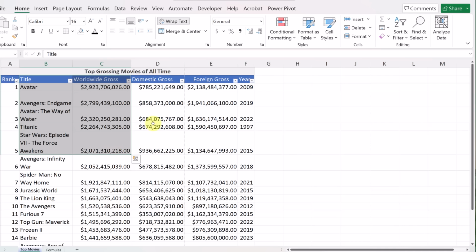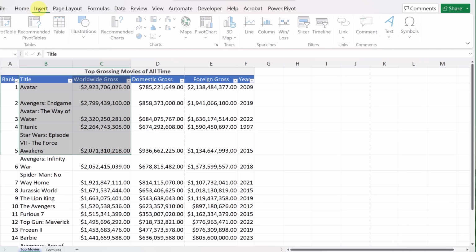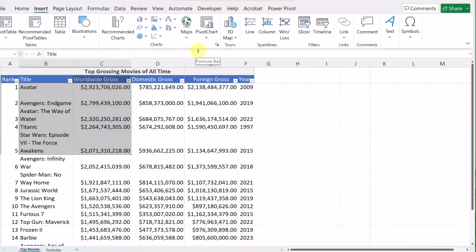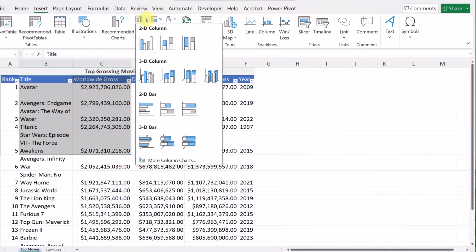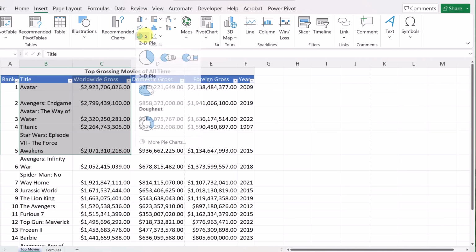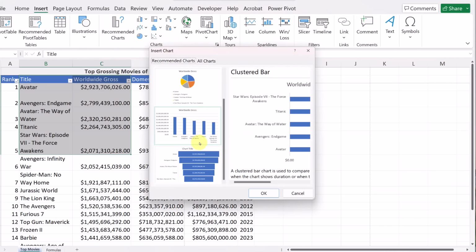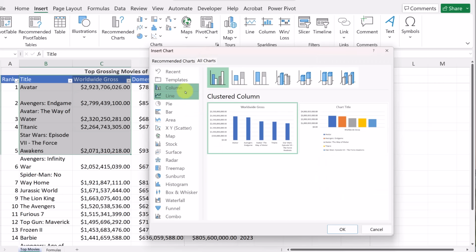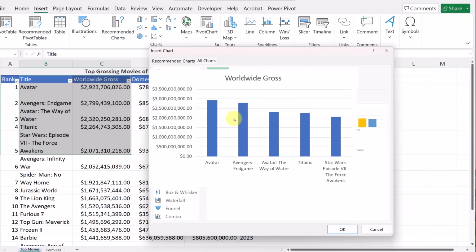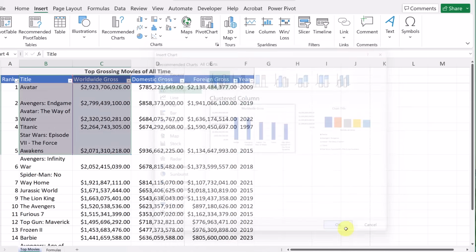Now, if I go up to insert, and we look under charts, we have all these different charts here. We can go through these quick ones, if we wanted to see the different types of bar charts in here, to the pie ones. I'm going to go to recommended charts. I'm going to select this, and then it gives you an idea. If you go to all charts, you can see everything. I'm just going to start with this basic one right here, and I'm going to hit OK.